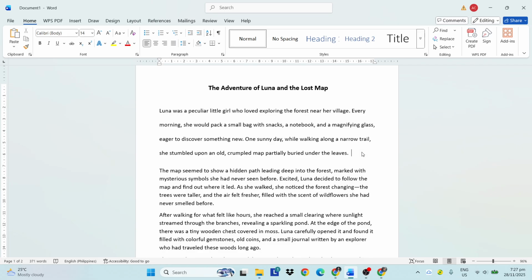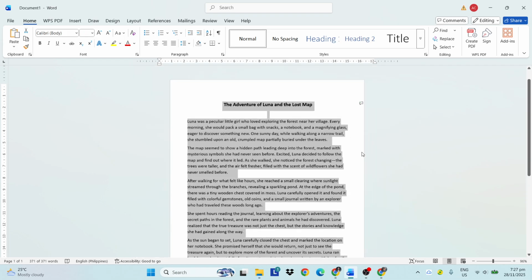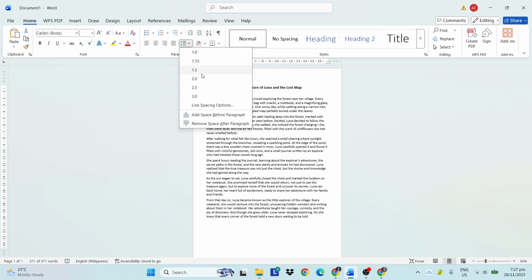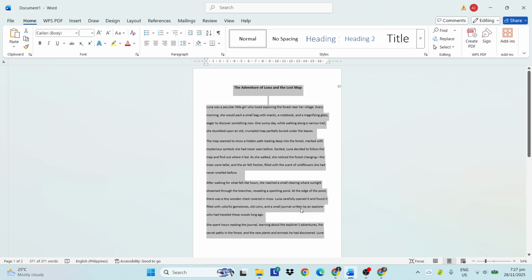If you want to double-space the entire document, press Ctrl+A first to select everything, then choose 2.0 from the line and paragraph spacing menu. This applies the same formatting to your whole document at once, ensuring consistency from the first page to the last. That's all there is to it.